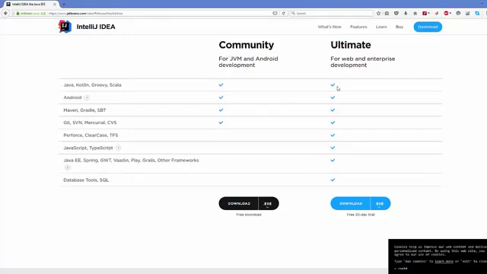So there are two versions of IntelliJ IDEA available. One is the community version, which is free to use but it's limited, and one is the ultimate version, which is not free to use but it has more features in it. Okay, so you can see the list of features. There are more features in the ultimate version, but in the community version we have fewer features. But for now we just want to use this IntelliJ IDEA IDE for developing Java. So we are going to use this community version which is free, right?